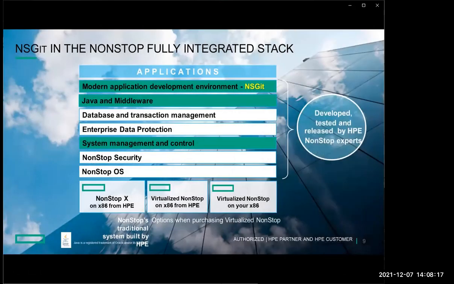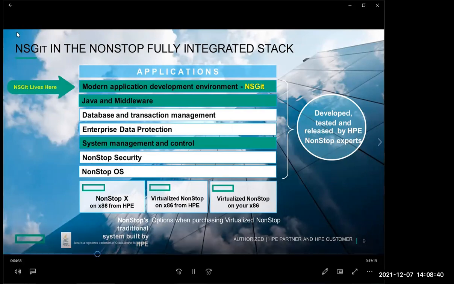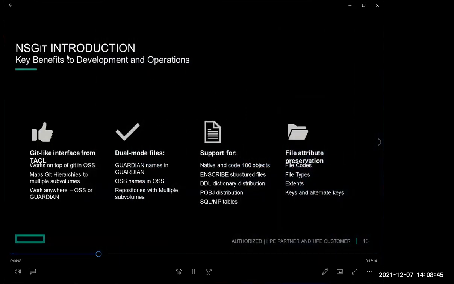So let's take a look at a typical DevOps stack on NonStop. At the top, you've got your applications. At the bottom, you've got your operating system. In between, you've got your security, you've got your access and control, you've got your TMF, Java, and all that. And right below applications, you've got your development environment. And this is the thing that helps both work with the application and deploy it. Here are the key benefits to development and operations of what NSGit brings to the table. It brings a Git interface.